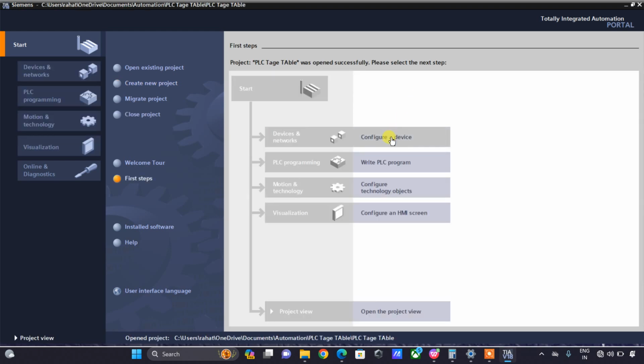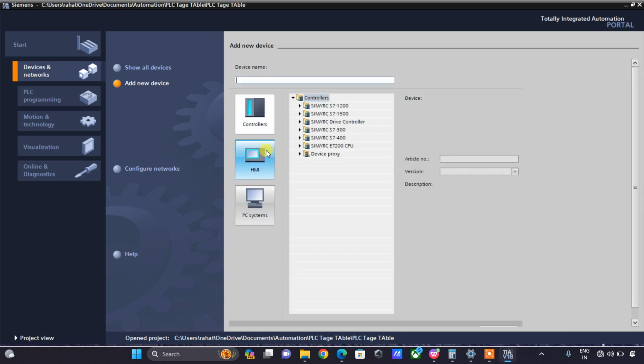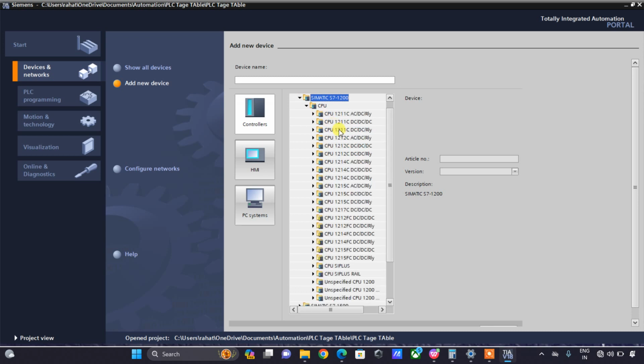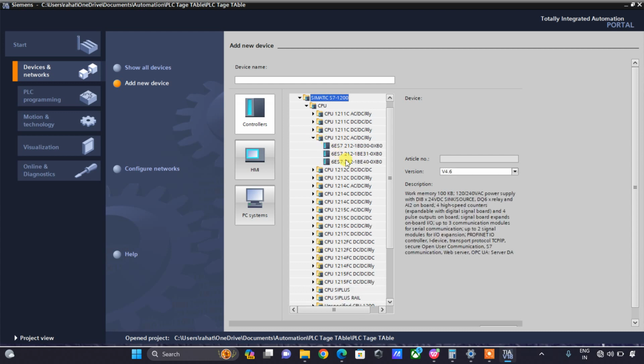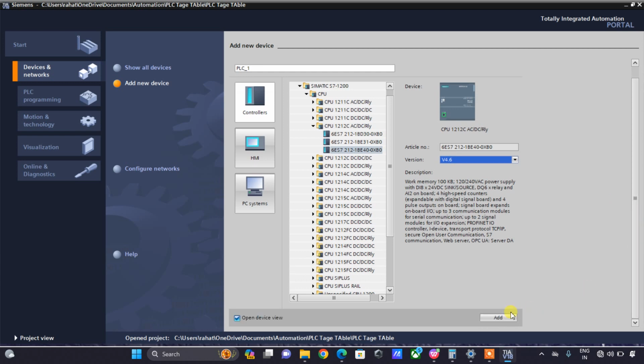After that, I have to configure the device. So I will add a new device. And then here is a list of different controllers. So I will be using SIMATIC S7-1200. I'll click on it and then CPU 1212 AC/DC relay. And I will keep the version here as 4.6. And then I will click on add. So we have added a device.